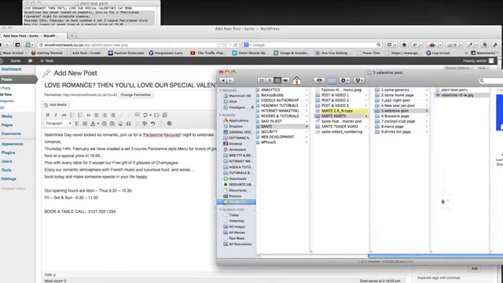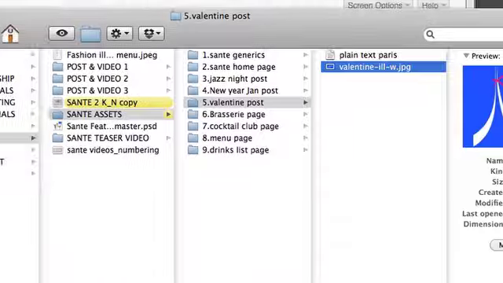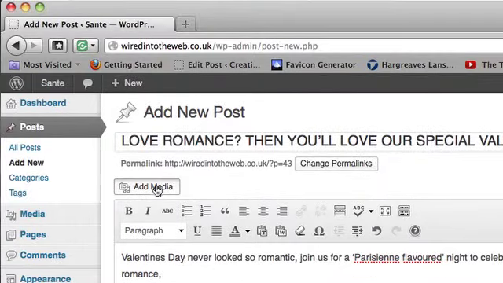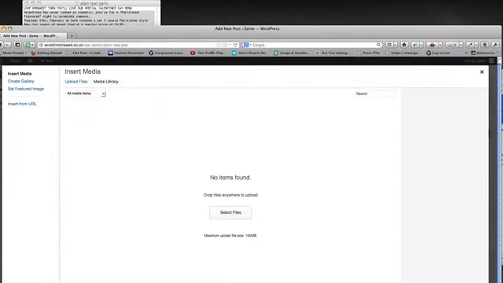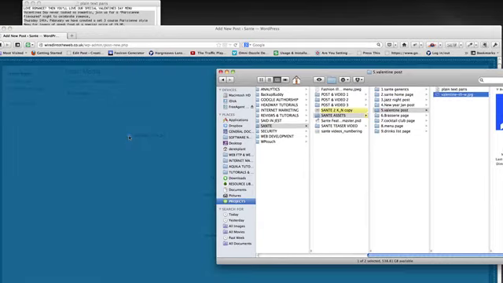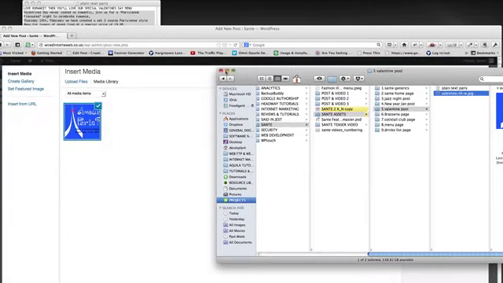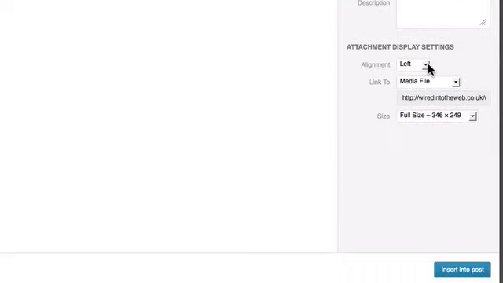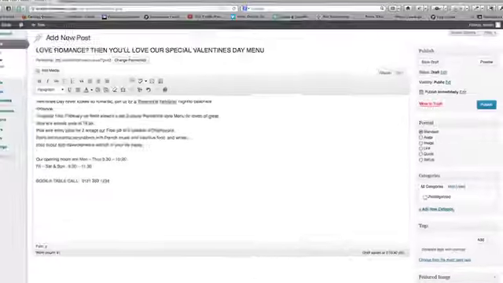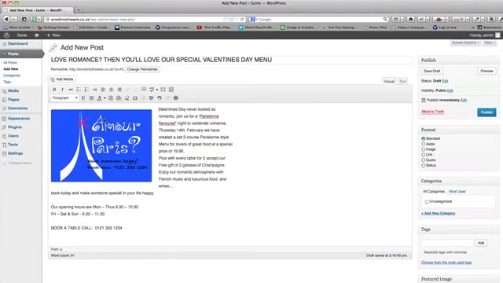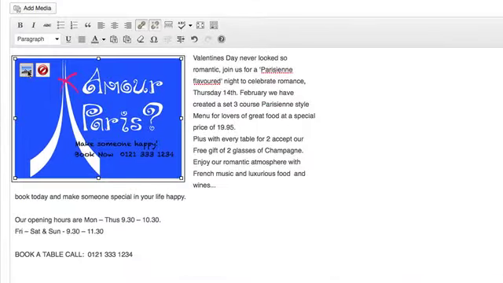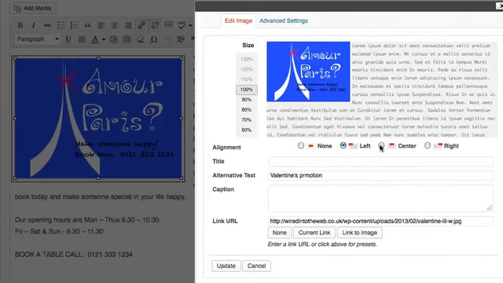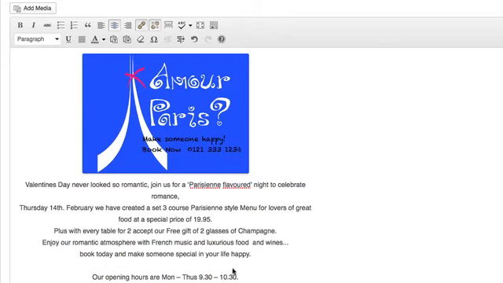We'll also need to add the image from our Assets folder. Just click on the Add Media button to access the media browser. Here you can just drag and drop the image and insert it. Add an alt text description to help with SEO and click Insert into Post. Once the image is added to the post editor, we can edit it by hovering over it and clicking the Edit button, then centering the image.